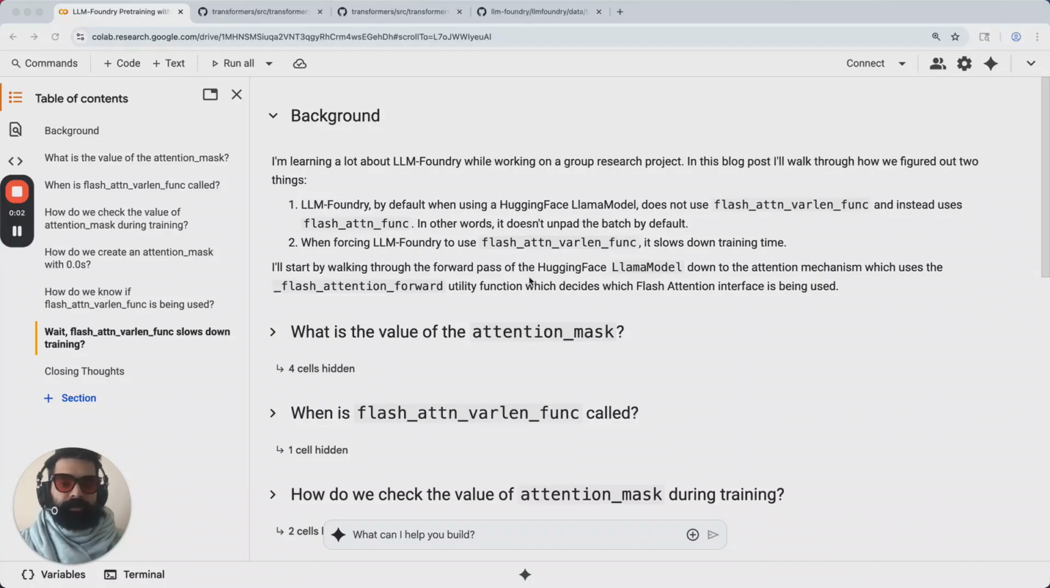Hi everyone. In this video, I'm going to talk about two things I learned recently about LLM Foundry while working on a group research project. Number one, LLM Foundry by default, when using a Hugging Face Llama model, does not use the efficient flash attention varlen func and instead uses the flash attention func. In other words, it doesn't unpad the batch by default, and we'll look at why.